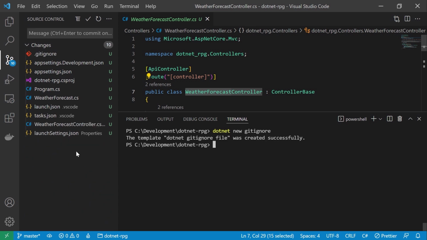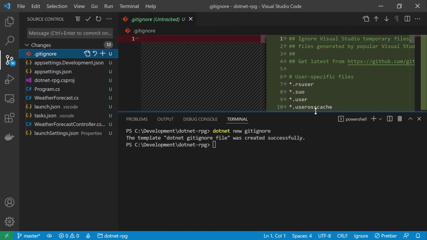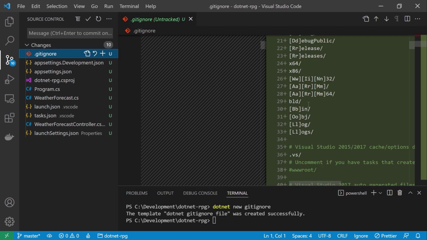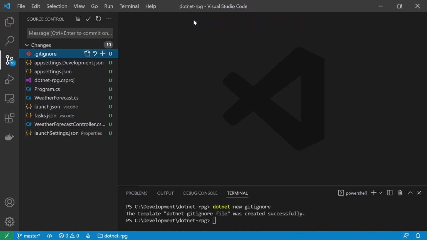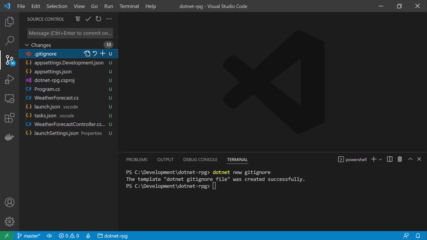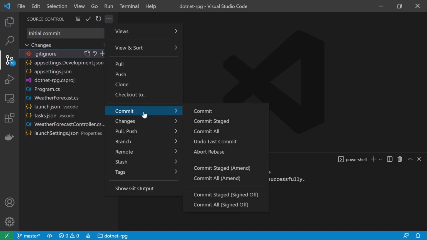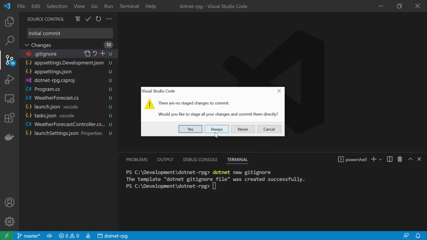And as you can see now, lots of file changes are not listed anymore because they are now ignored. And here you see also the file. There you see all the stuff that is now ignored in our project. Okay. So now we simply enter our first commit message like initial commit. And then we can either choose the checkmark here or go to the three-dot menu, go to commit, commit all.